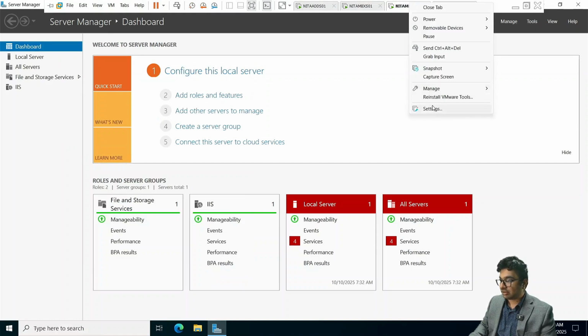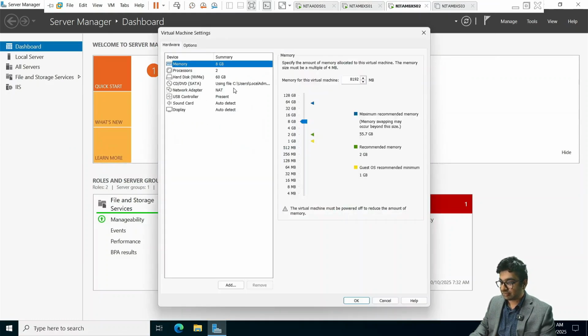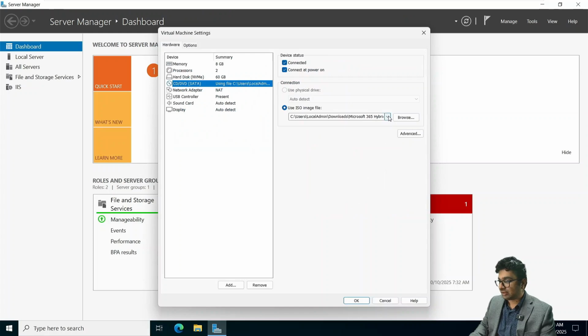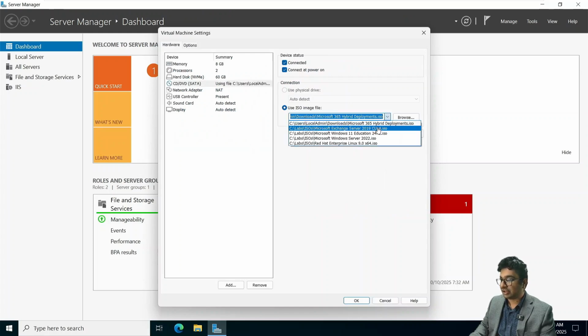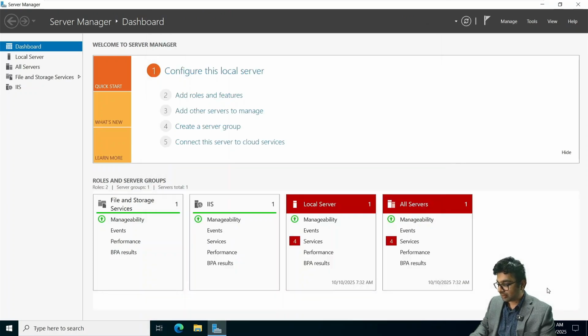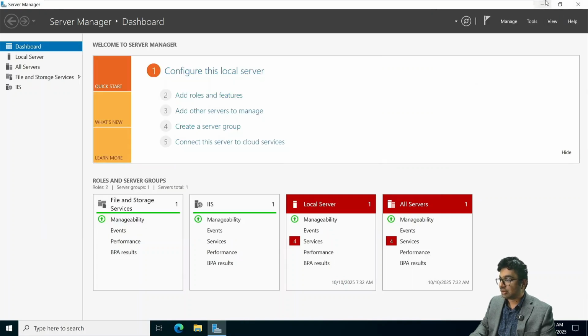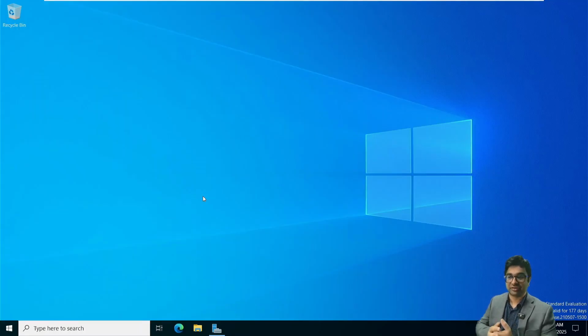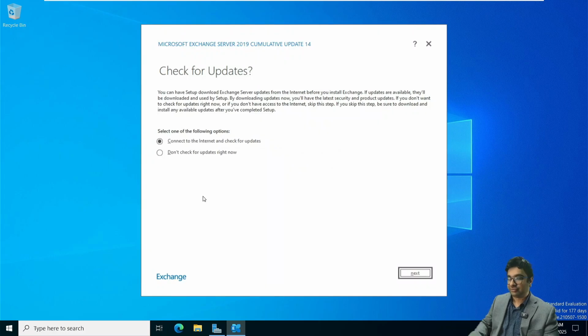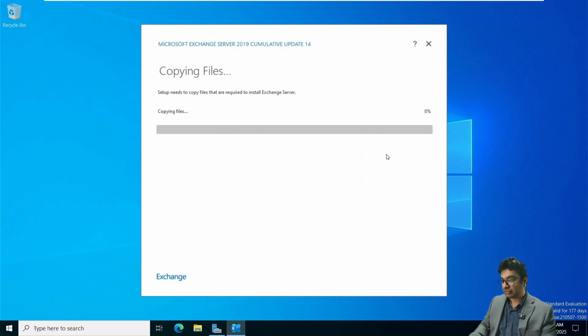Now right click the VM settings, select the Microsoft Exchange Server 2019 CU14 ISO, mount it, wait for autoplay to come up, run the setup now. It's the same process steps. I'll just complete this installation first and then we'll discuss what to do next here. So let me do that and then we can look at it later.